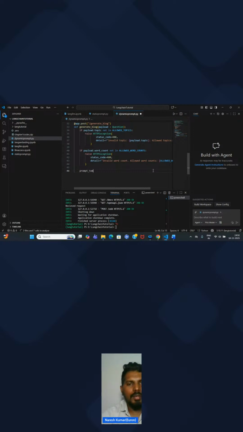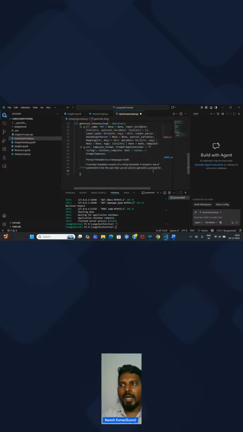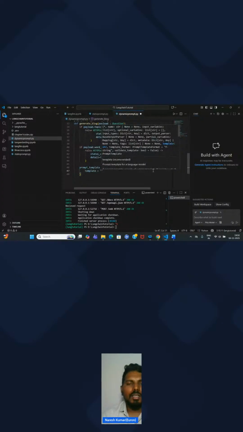So for that, let me quickly create a variable called prompt_template. Prompt_template is going to be my variable, right? Once this is done, you have to call the PromptTemplate class, which exists over here. Sorry, it's a class. It will accept two parameters. The first parameter is going to be a template where we will give a detailed prompt to the LLM, right?